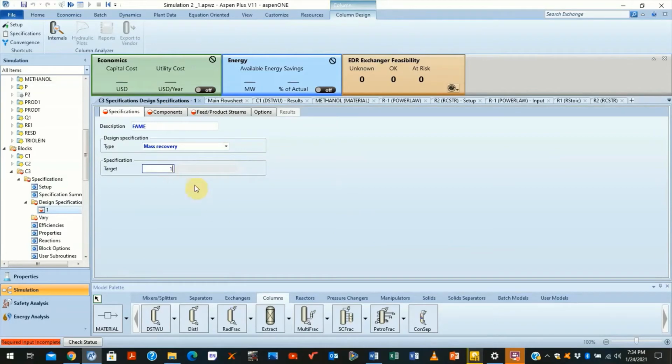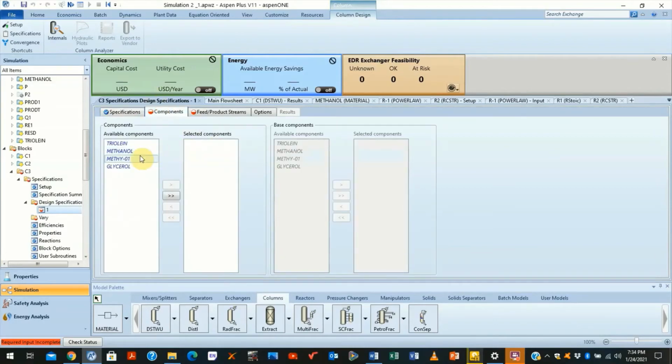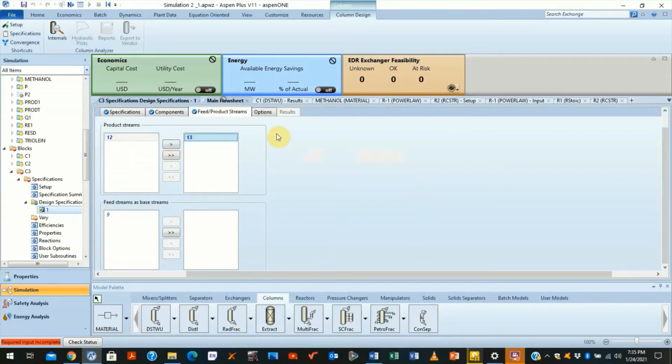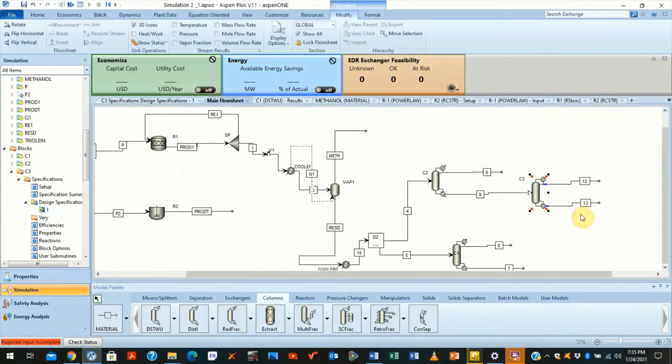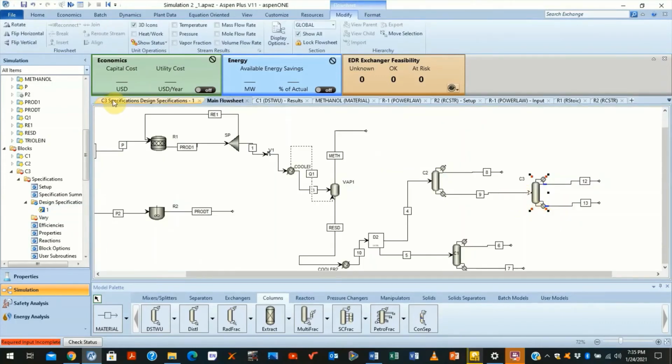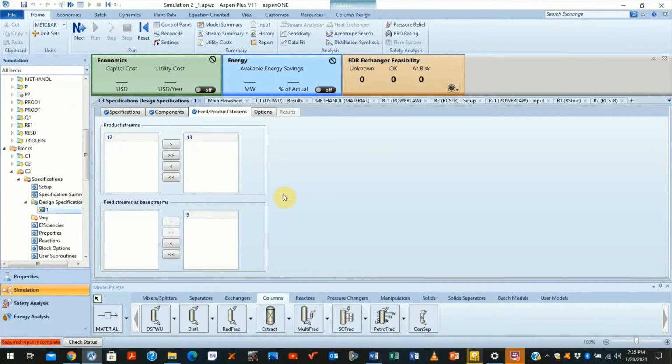So 1 is 100%. The fames component is methyl oleate. And what stream will these fames be in? This should be in your bottom stream. Again, let me go back so you see your bottoms. So we're saying all the fames should be recovered in stream 13. That's what we're trying to achieve. And our feed stream, of course, is the stream being fed to the column, stream 9. Now, having specified that, we need to specify what we are varying.